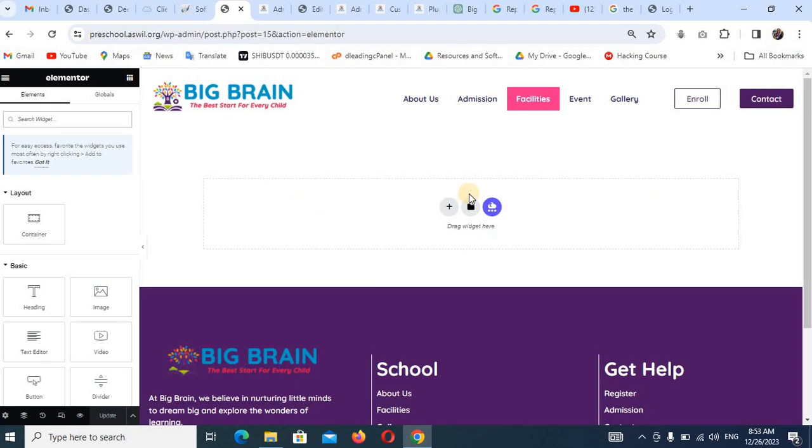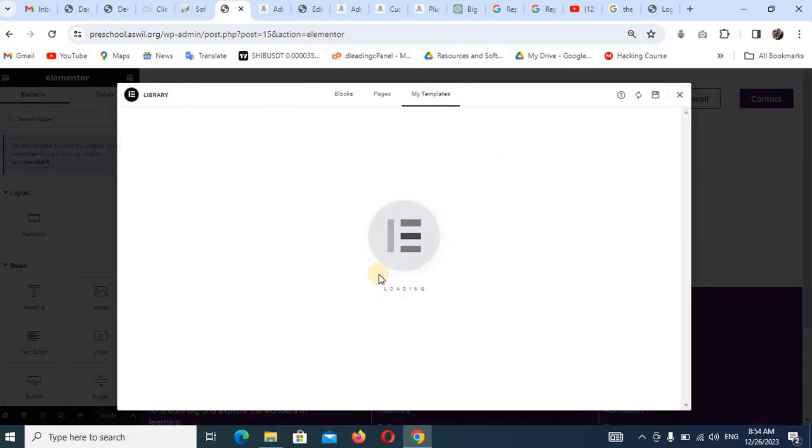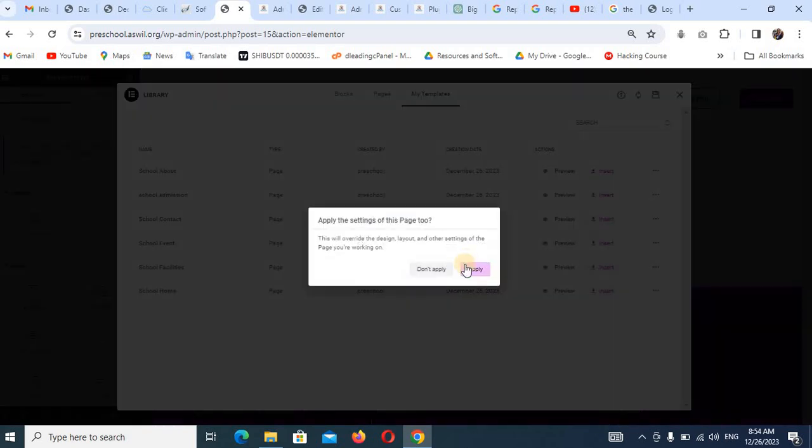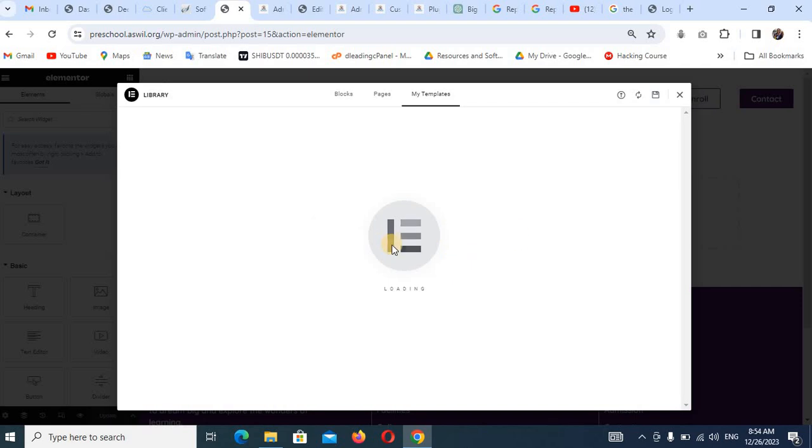So I'll just come here, click on this button, click on this template. I think I have facility here. Yeah, school facility, this is it. Click on install and click on apply. And once you apply, you just need to save. I hope you are getting it.